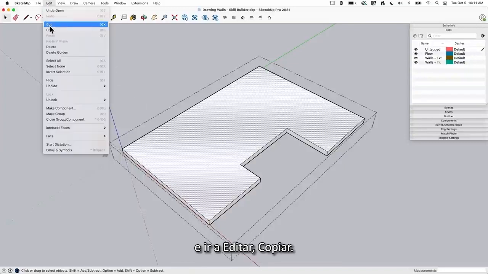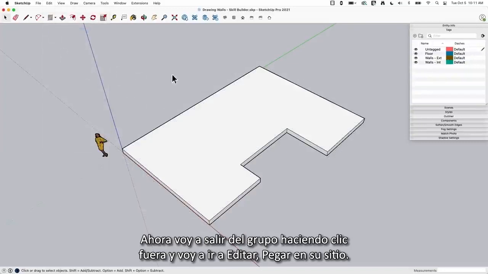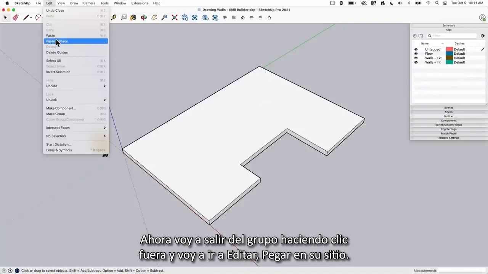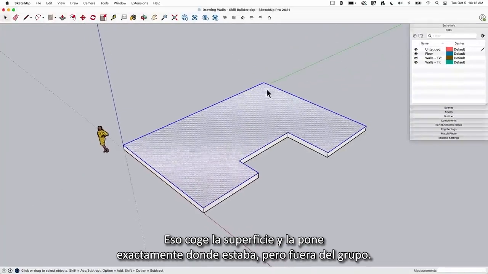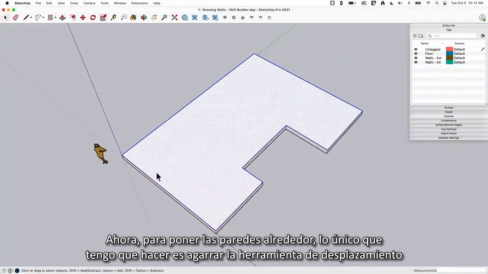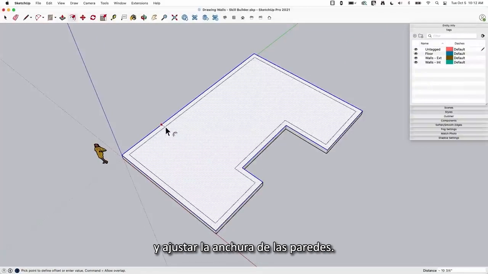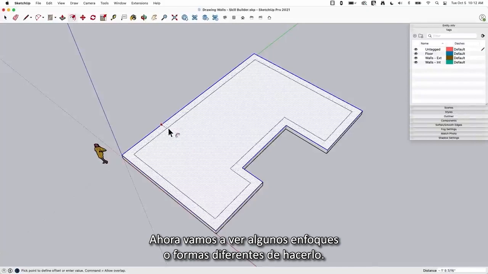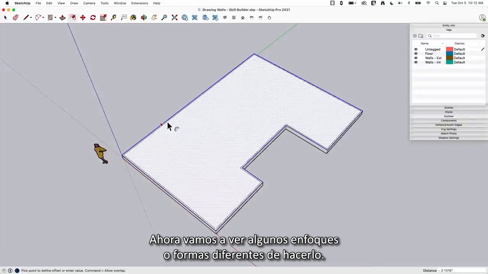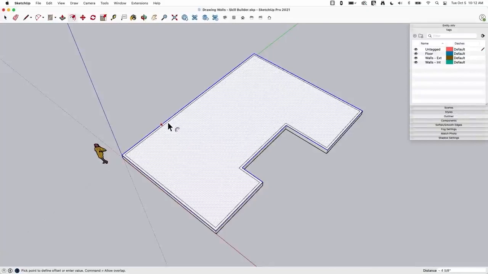I'm going to say edit, copy. Now I'm going to exit that group by clicking outside, and I'm going to say edit, paste in place. So that takes that surface and puts it exactly where it was, but outside the group. Now to get walls around here, all I have to do is grab offset and offset the width of the walls. Now right here, we're going to hit some differing mentalities or ways to do this.